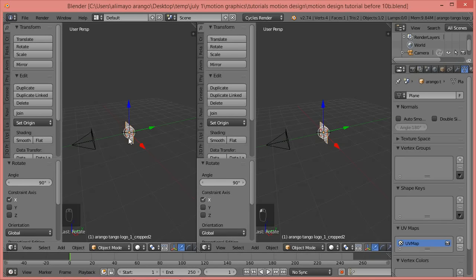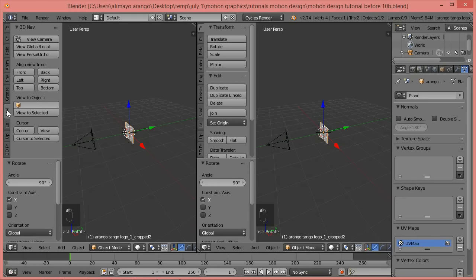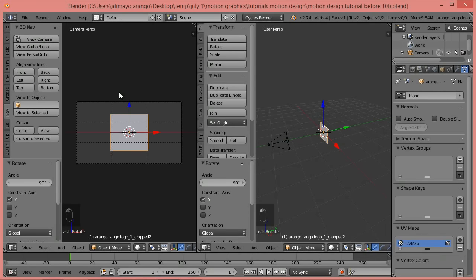Okay, now that we have our split view set up, you can either press 0 on your number keypad, or if you're on a laptop or a regular desktop, you can also click right here where it says View Camera, and then we're going to press T to take away this menu right here.